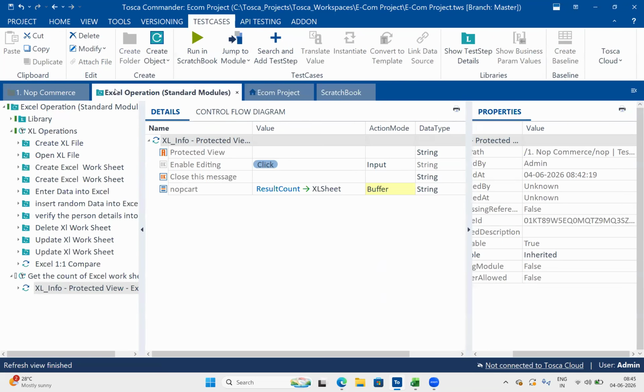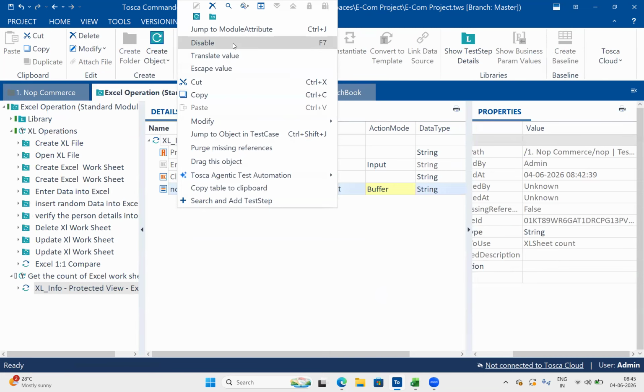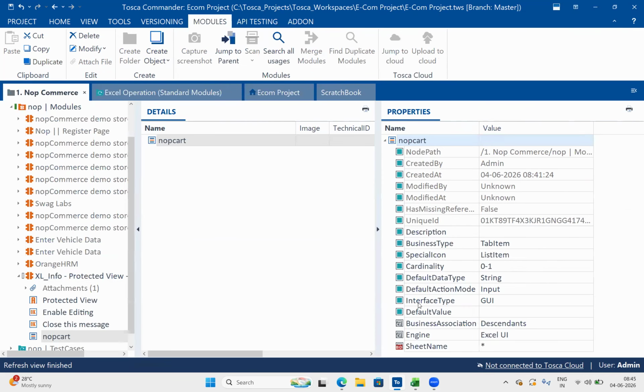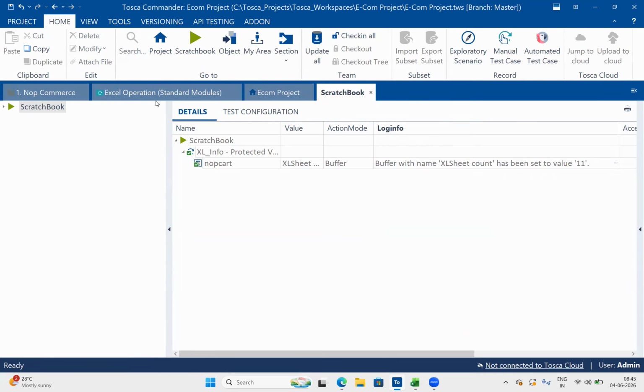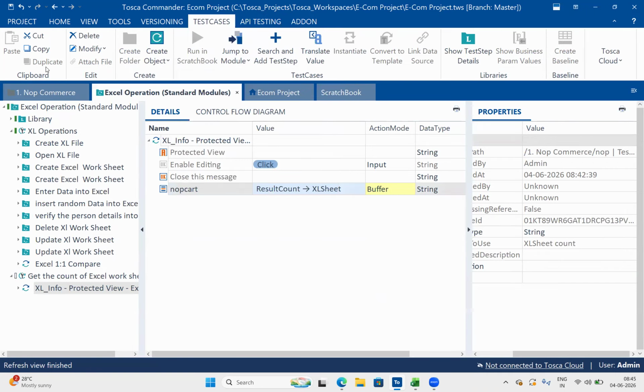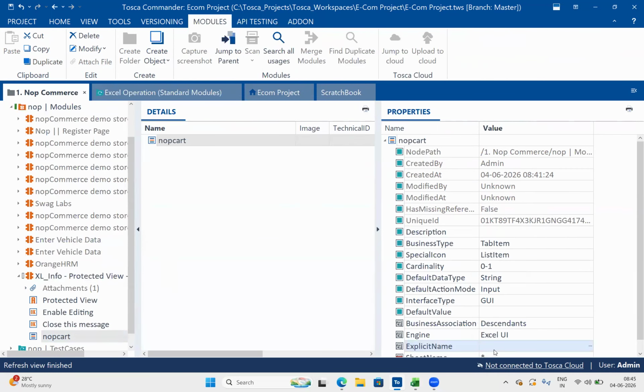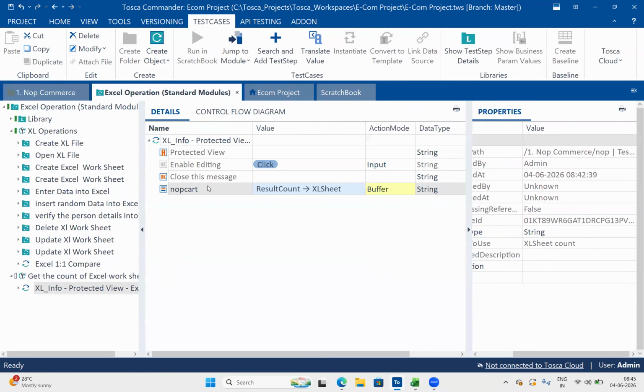If you want to perform a click operation on a particular sheet, observe here very carefully. This is an auto unique control. Just add one explicit name config here. Jump to the module attribute. Because I mentioned the sheet name as a star symbol, add one config parameter. Explicit name is equal to here. Just go back and enter.